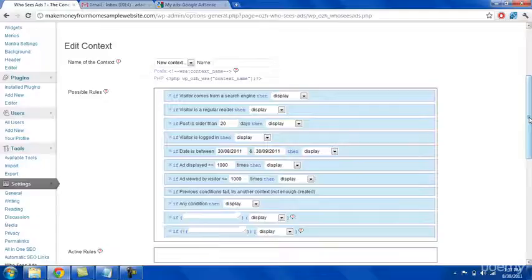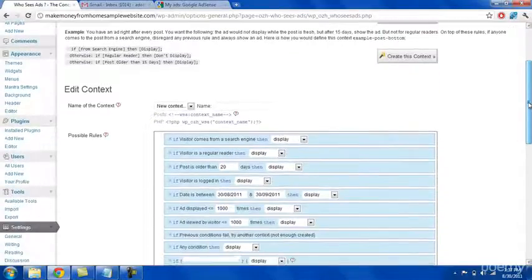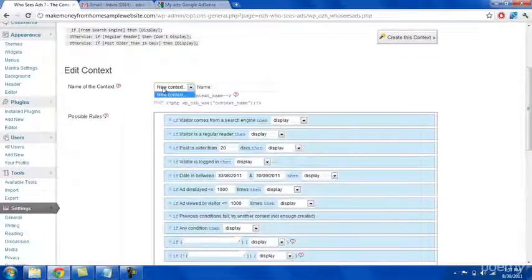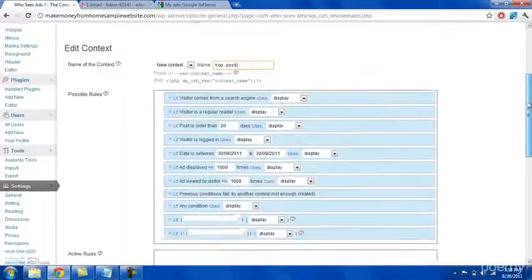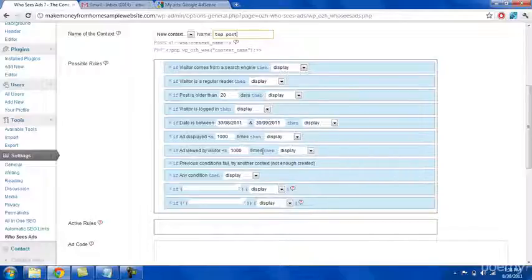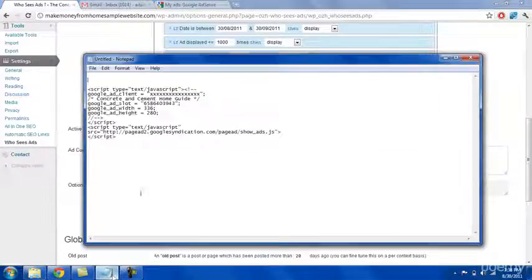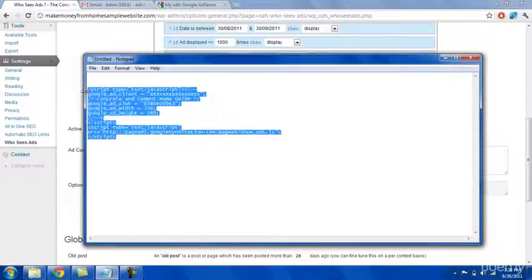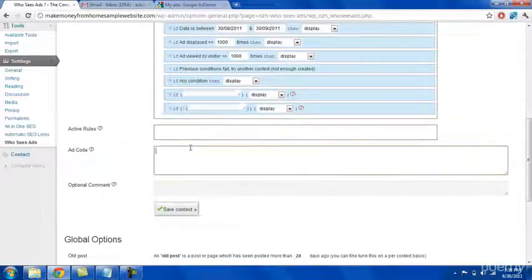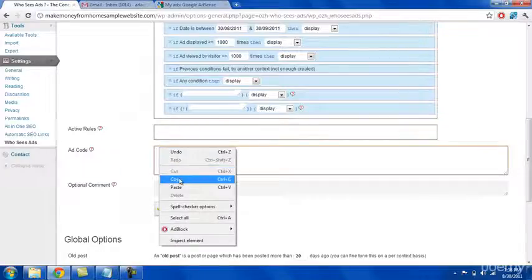So keep that in mind, because you don't want to get your AdSense account banned. But back to the original reason we're here, how this plugin works. So, name of the context. There's two right here. Let's make a new context. This one we're gonna name top post, right? We're gonna have it display for all of them, so basically the default is fine. Active rules we don't need. Ad code. We come here, we copy this. This is obviously the one that you got from your AdSense account. Paste it in.